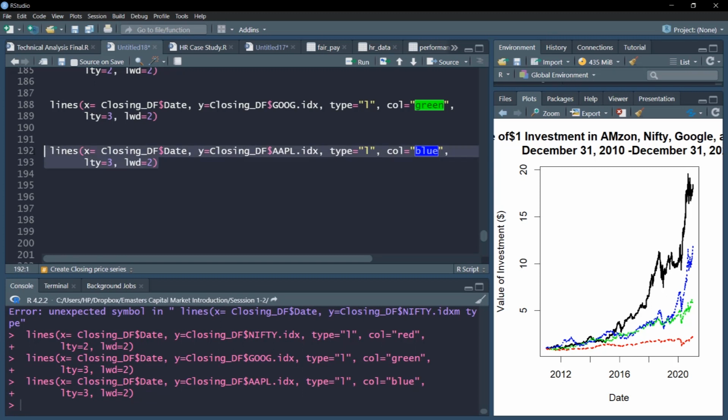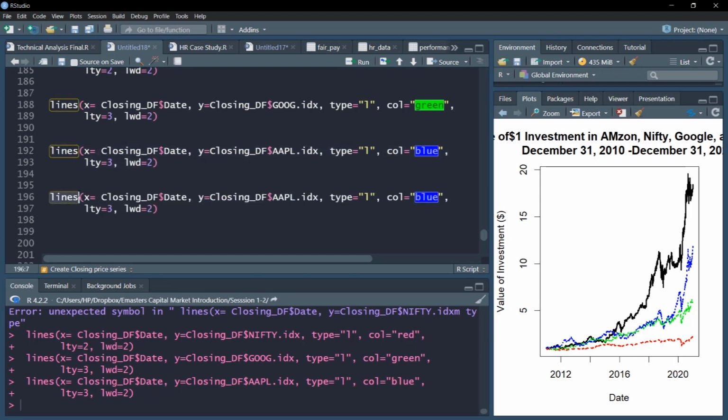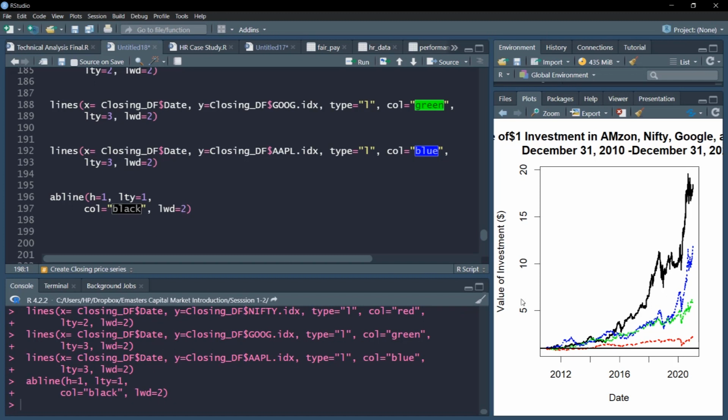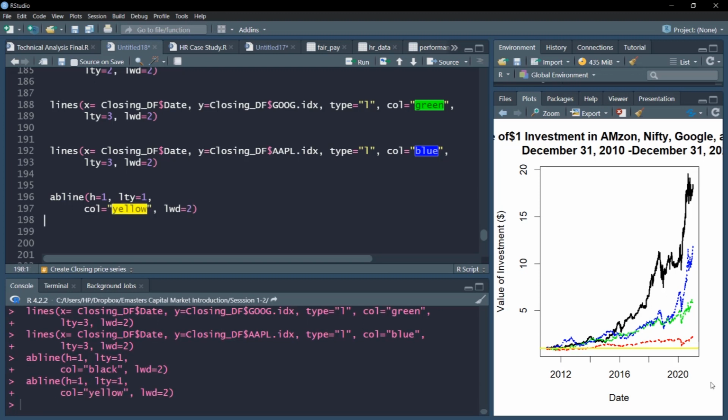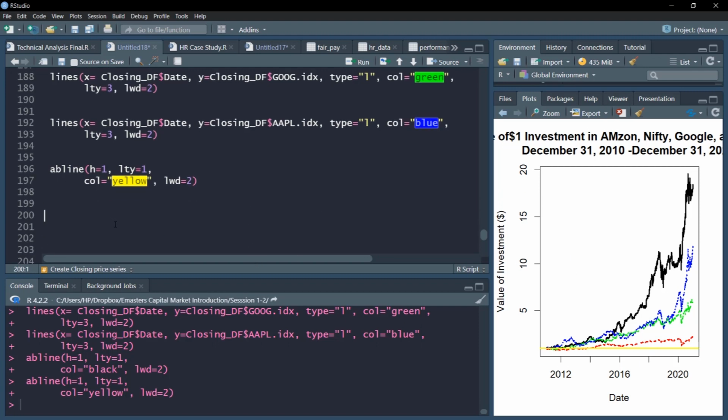Last, we'll add the line corresponding to the initial investment of $1, which is abline. So we'll specify the parameters inside abline, that is height equal to 1, with the line type of 1, lty equal to 1, and line width 2, but color equal to black. So let's see how it appears. So it's there, but because we have already plotted black in the beginning, let me make it yellow. So it's there. So now this is abline. Now we'll add the legend so that our plot looks nice. We'll consolidate all these things. So let's add the legend.